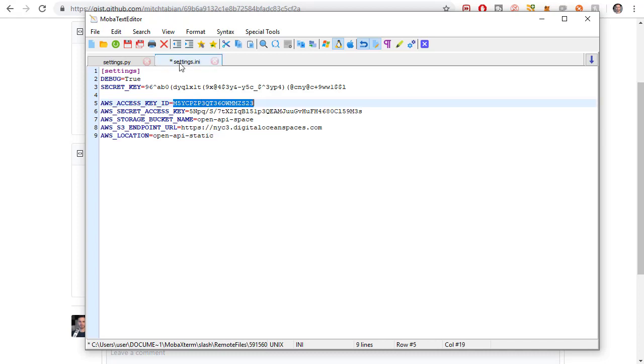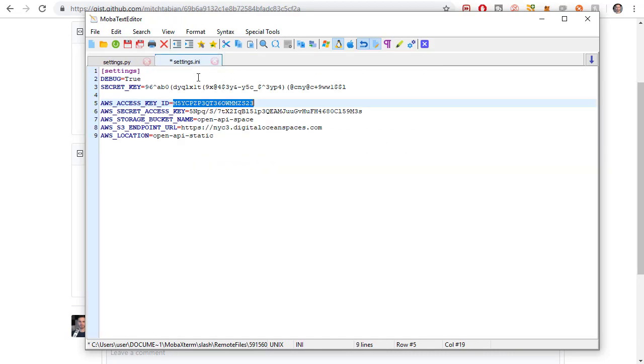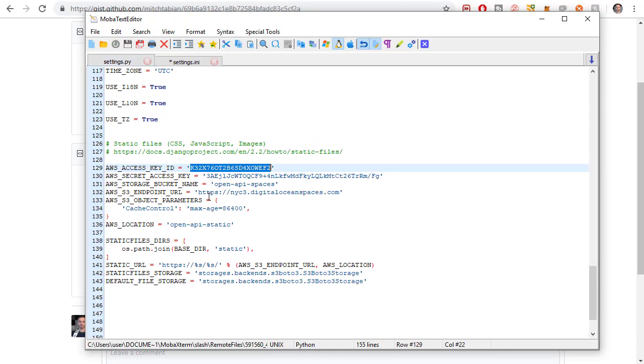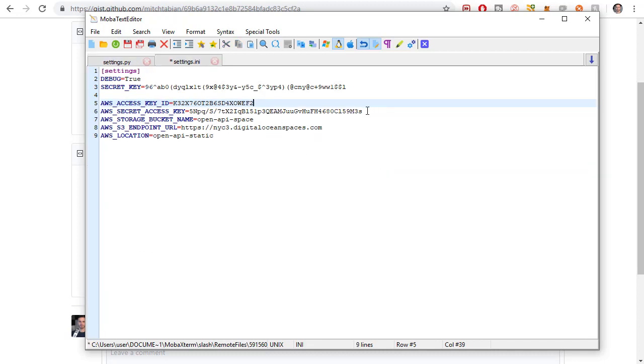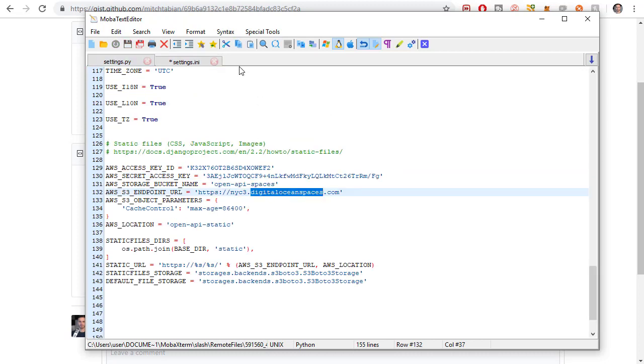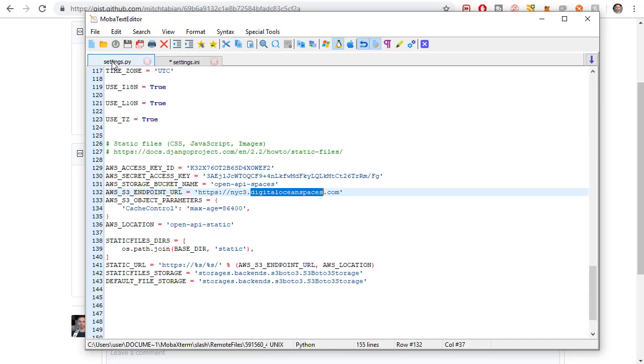Next is going to be the AWS access key. So I'm going to go down to the bottom of the settings.py file. I'm copying the access key, pasting that in. Next is the private key for the access API key, copying that, pasting that in. I need the bucket name. It's open API spaces is the name. That should be the correct endpoint URL unless you have a different one. So make sure you check what your endpoint URL is. It's going to be that right there. And then we have the location. So open API static, that's going to be this parameter right here.